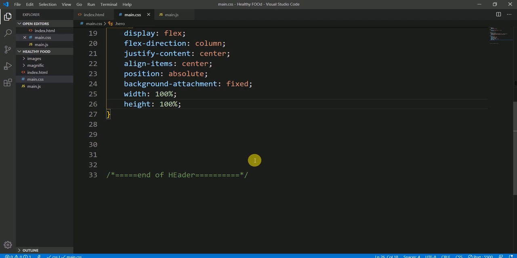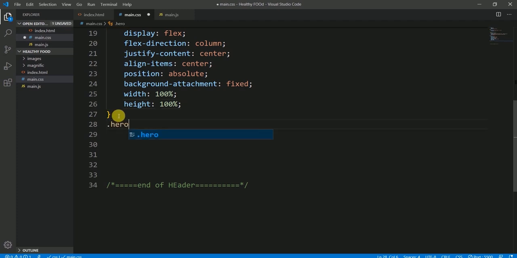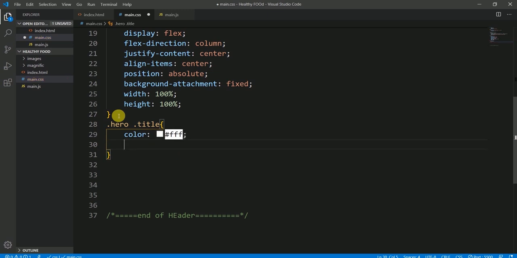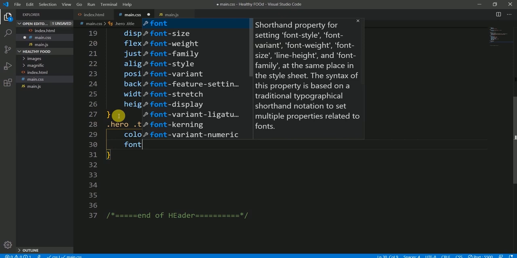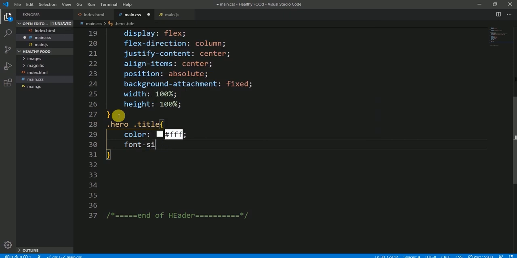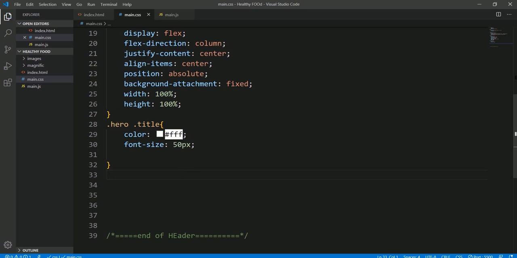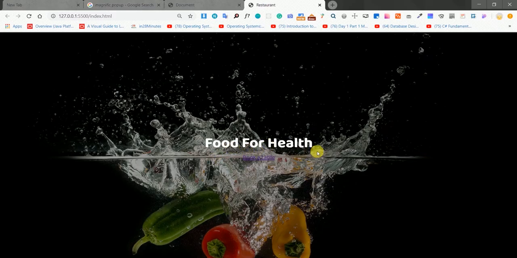And here I'm going to have a hero dot title class, title, and within this hero title class I would like to have a white color for my title, and the font size of my title would be 50 pixels. And then I want to go with the hero button. Let's check this one first. Okay, so food for health is here.